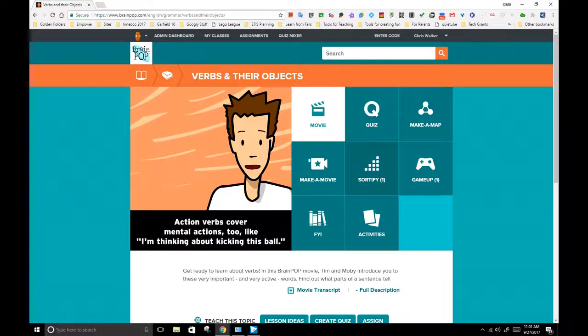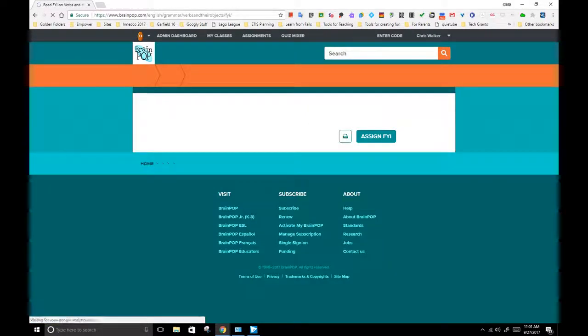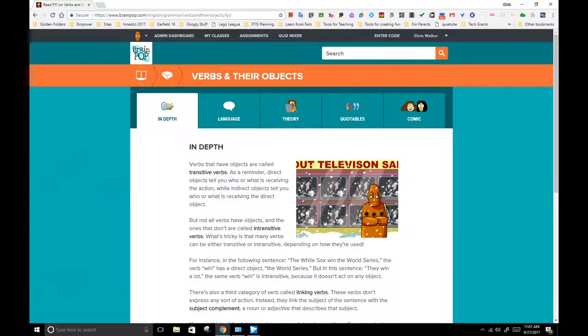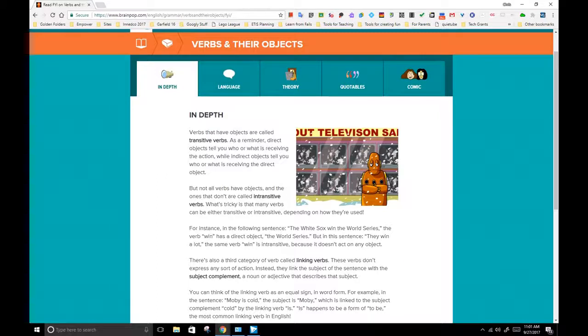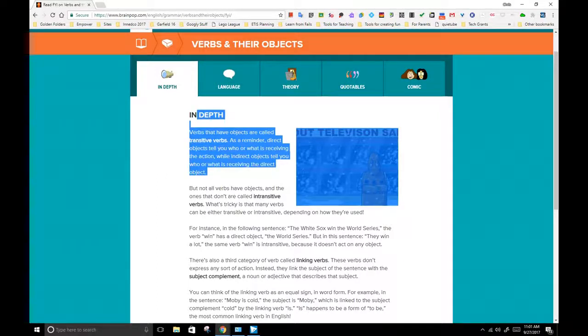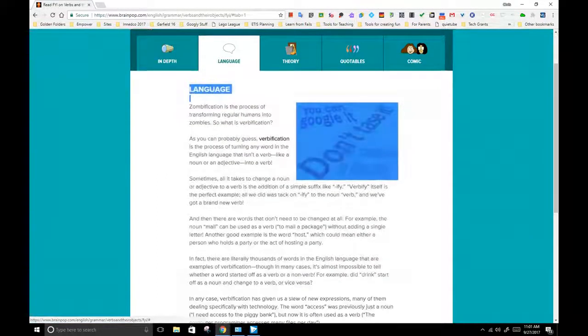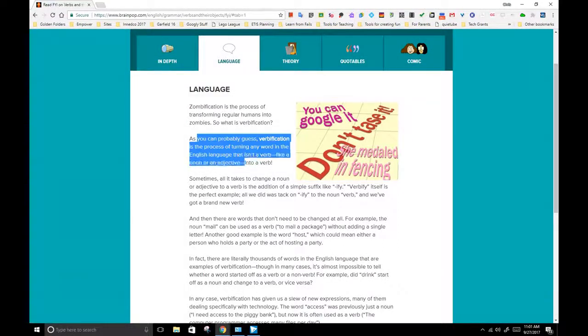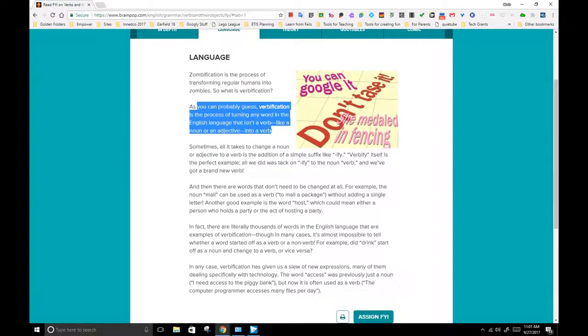Sortify, they're going to do some kind of a sorting activity. Game Up is going to be some kind of a game. FYI is pretty neat. Let me click on FYI. It gives you about 5 or 6 different articles relating back to the topic. So we can do some additional reading. Here's In Depth, more about verbs. Here is Language, talking about maybe how we use verbs in everyday language.